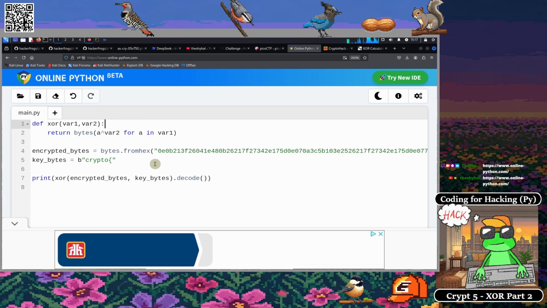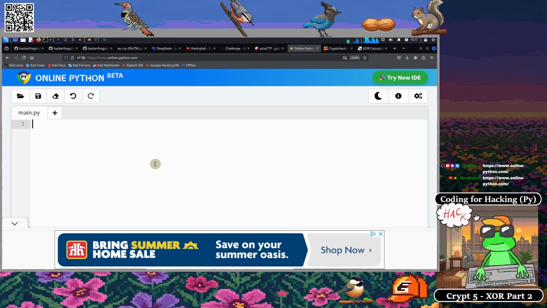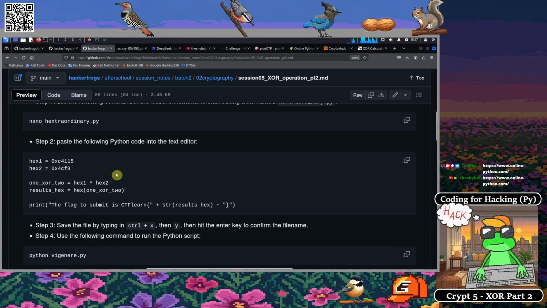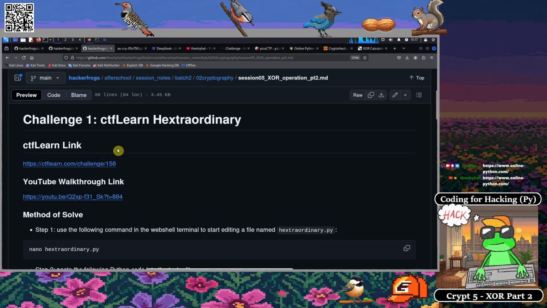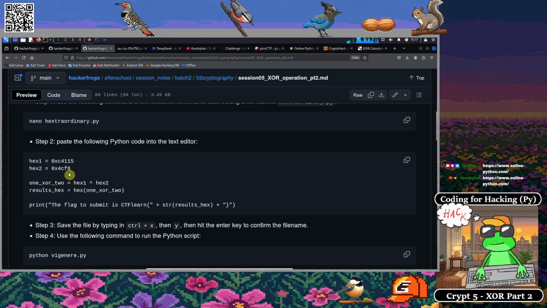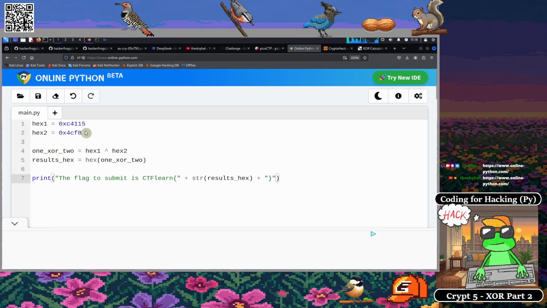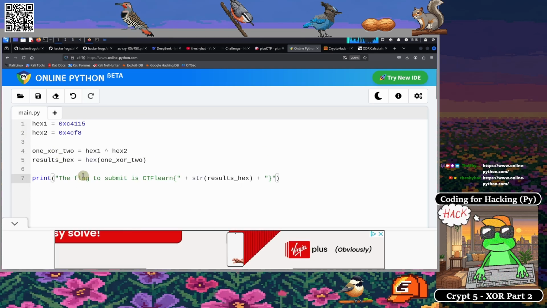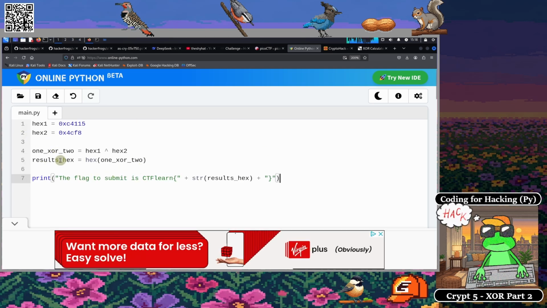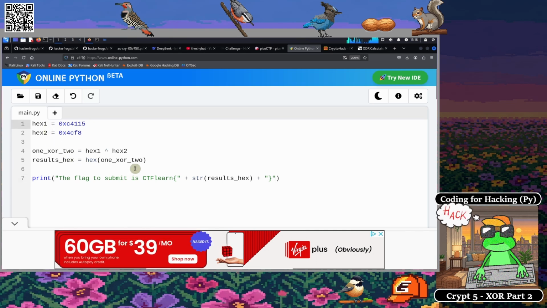Okay, so I'm just going to get rid of whatever's already here, and I'm going to grab the code from the GitHub over here. So this is challenge number 1, and under challenge number 1, in step number 2, there's some code. So you can just copy all of the code by clicking on this button over here, and then afterwards you can go over to the Online Python website, paste in the code, and then, well, before we run the code, let's take a look at what actually is going on in the script.